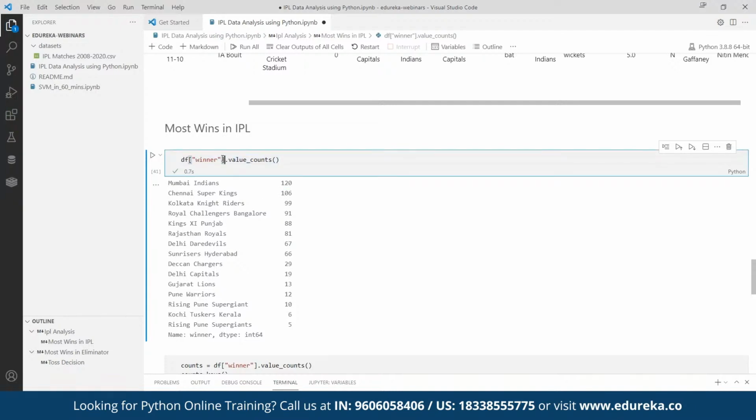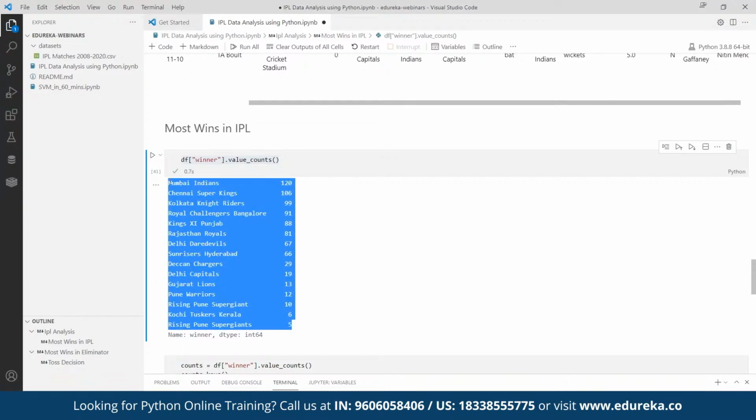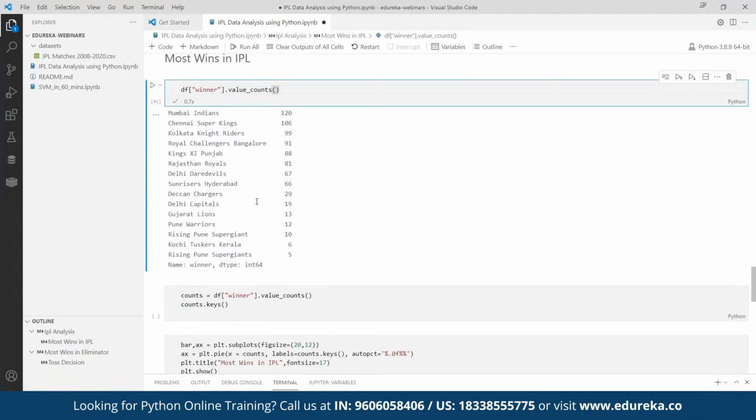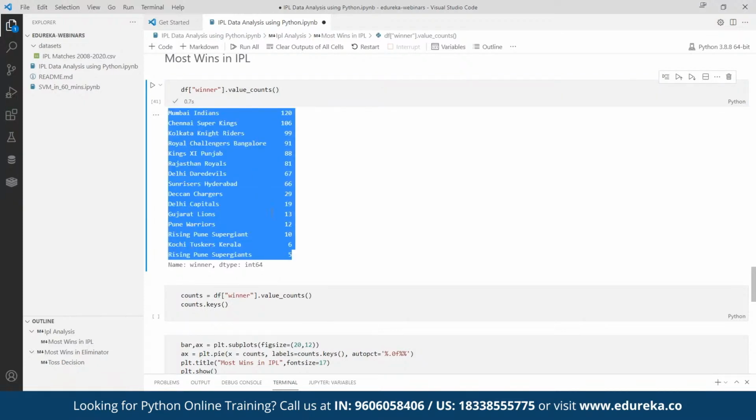So here I'm checking for df winner. The column winner contains who won in that match. If two teams were playing, who actually won in that match, that data is present in this column. Now it says out of my total data set, 120 matches Mumbai Indians has won. This is followed by CSK, they have won 106 matches. And this is followed by KKR, 99 matches, and this is followed by RCB, 91 matches. So this shows us how the winning is distributed. df winner value counts is going to give me the overall information about the winnings that we have in this given game.